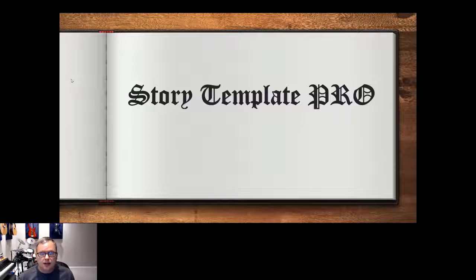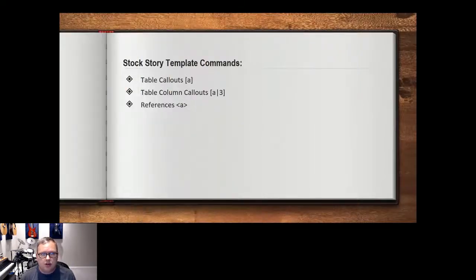All right, so I would like to show you the new extension I just wrote for Fantasy Grounds, Story Template Pro. It takes the stock story templates in Fantasy Grounds and adds a ton of functionality to them to make really powerful story templates. So without further ado, I want to jump right in because we have a lot of ground to cover. So first of all, this is what comes in Fantasy Grounds with the story templates, and it's fantastic, but it has a lot of limitations which we're about to overcome.